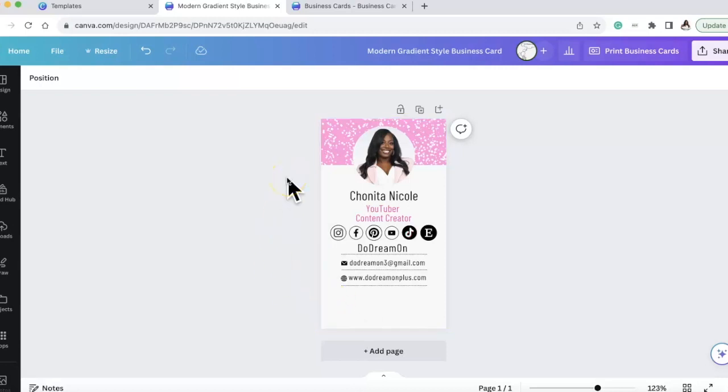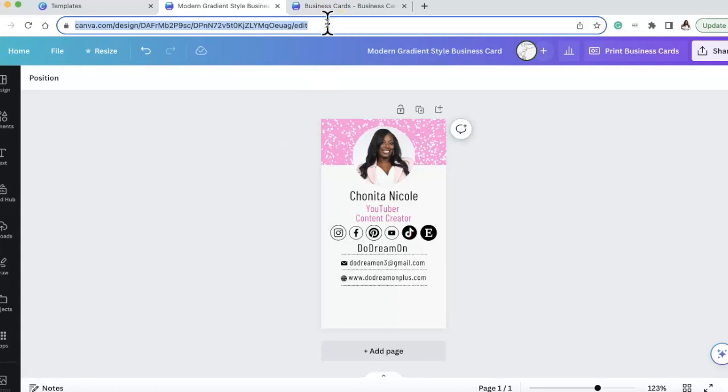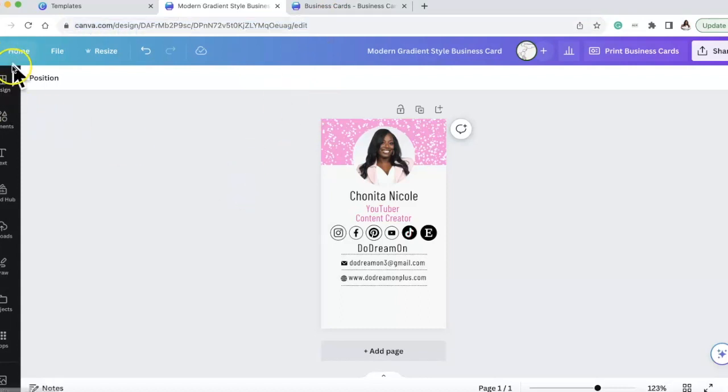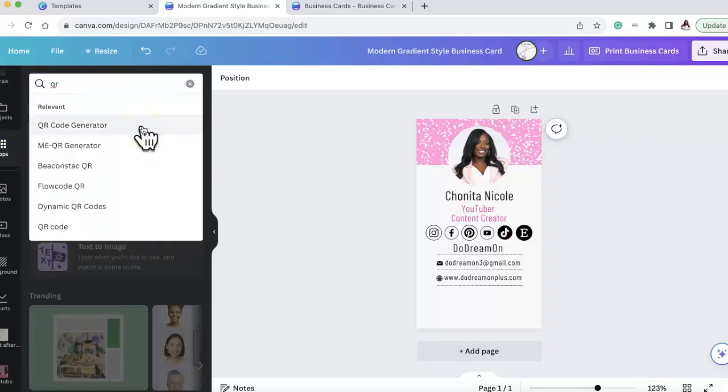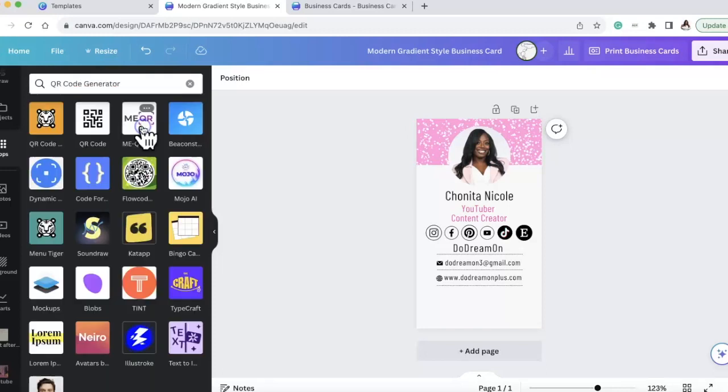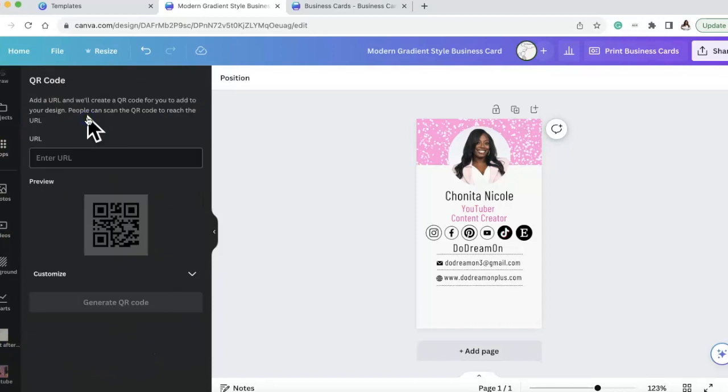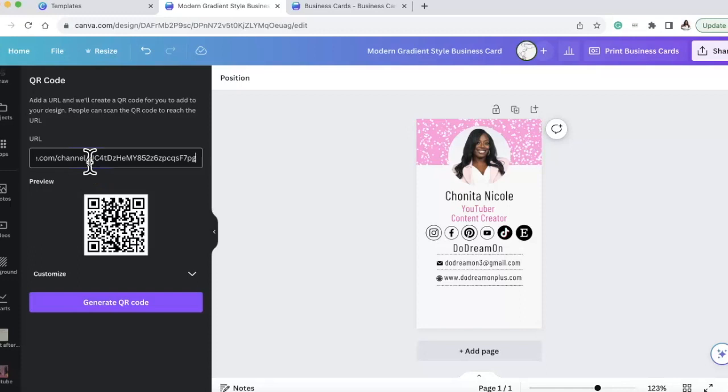So I went to my YouTube page, and I went ahead and selected my URL. So I just selected this, copied it, and then under apps, I went ahead and typed in QR. Once I typed in QR, the code generator populated. Now there are several ones that you can use. I'm just going to select the QR code. I'm going to go ahead and paste on my Mac. I hit Command V, so I pasted the URL to my YouTube channel. Okay. So this is giving the preview.